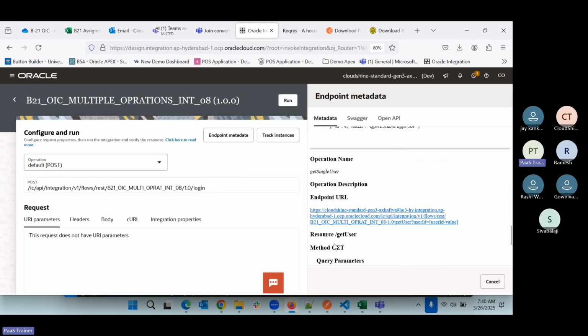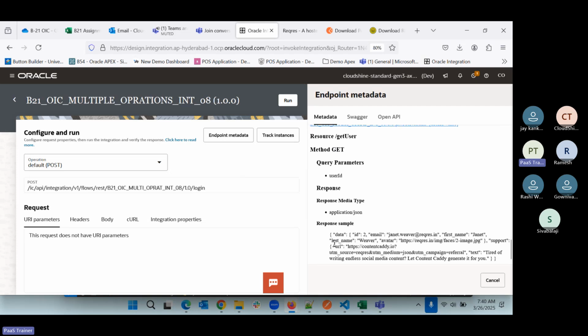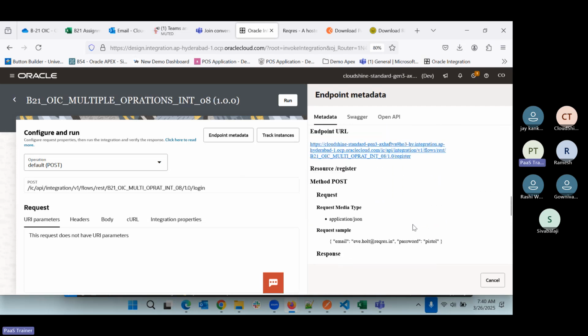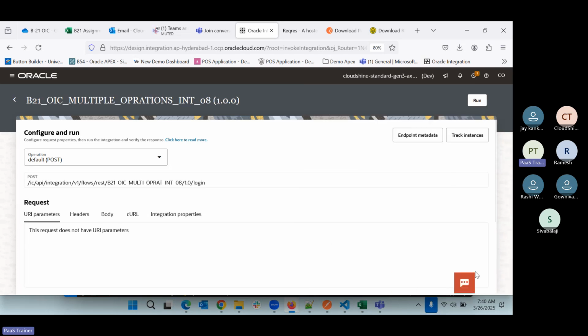So now what we need to do is define this complete whole thing, because the endpoint and everything is going to be different for each operation. So this is how we can do multiple operations in OIC. Any questions on this one till now? Okay, if no questions, then what we do?